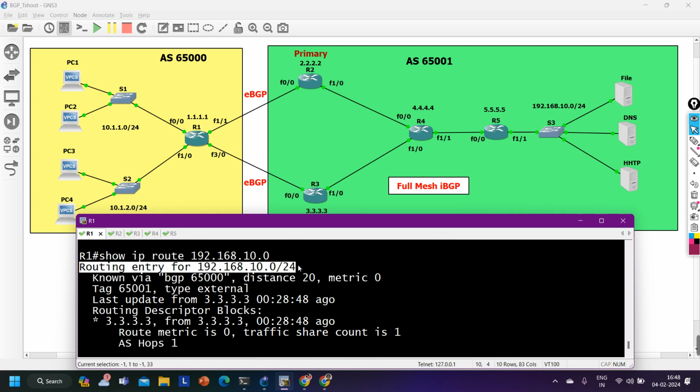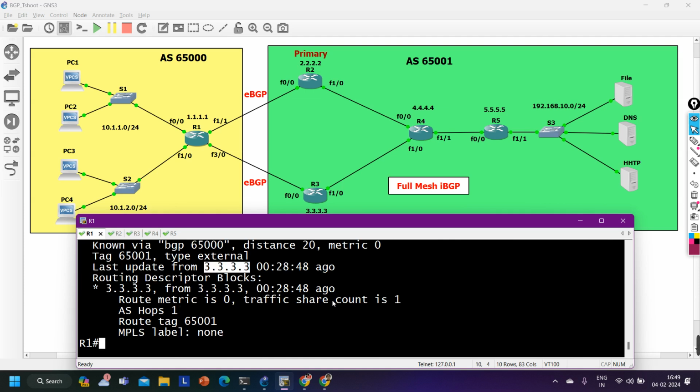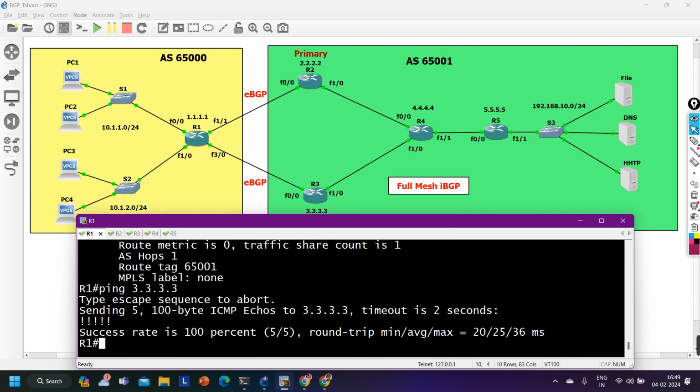You can see this network is in my routing table via BGP protocol. Routing entry for 192.168.10.0/24, known via BGP 65000. Correct. Distance is 20 because I am learning this network through an eBGP neighbor, right? Maybe from 2.2.2.2 or from 3.3.3.3. Correct. So tag, this last update. Okay, you can see which router I am learning it from: 3.3.3.3 means via router number 3. Next hop will be 3.3.3.3 and I am able to ping 3.3.3.3 from here, right? So next hop is reachable.